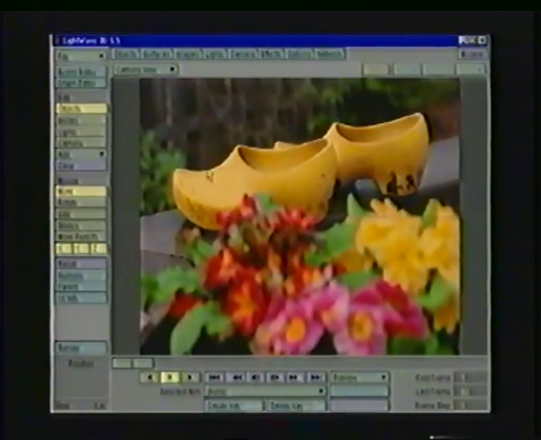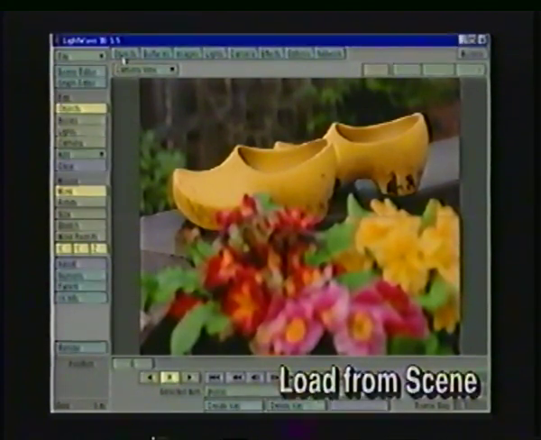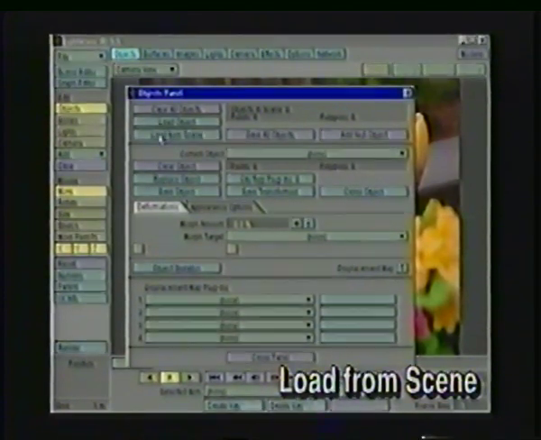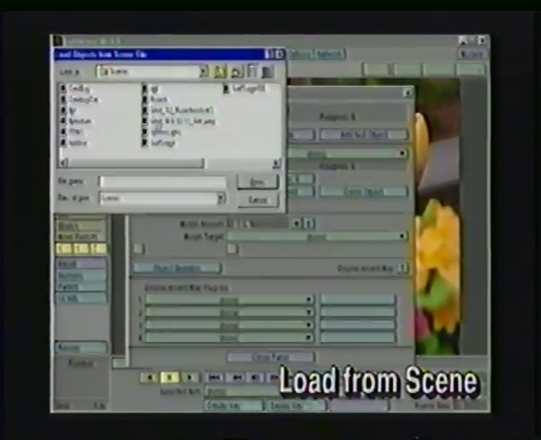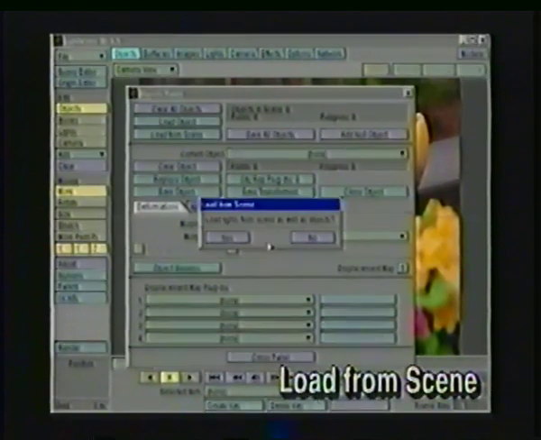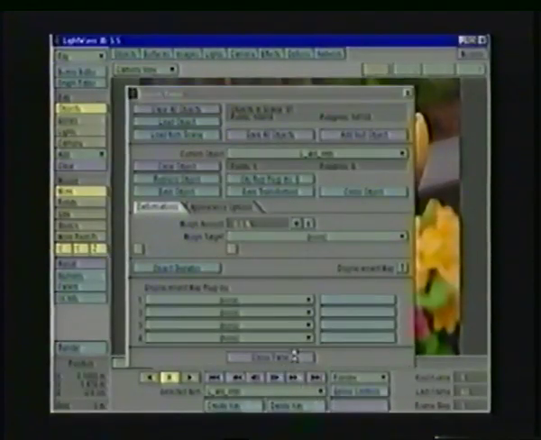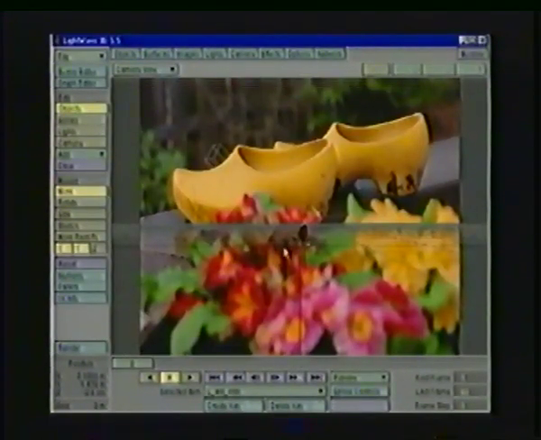Now what we want to do is put a character inside the shoe. I've got a little roach character here, and he's actually made up of several different objects parented together. So we're going to do a load from scene, and we're going to bring in our little roach here. We're also going to tell it to bring in his lights because the character was lit in the scene. So we'll say yes, continue, and here we have our little roach.